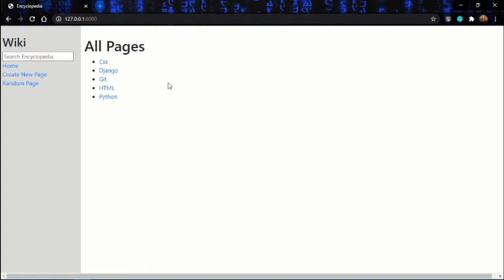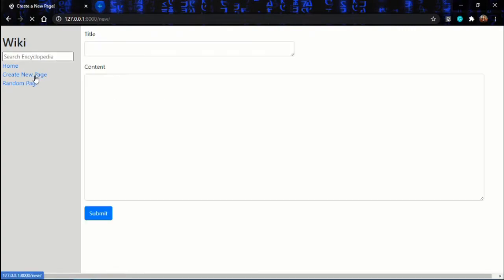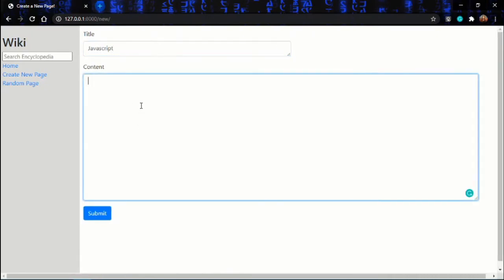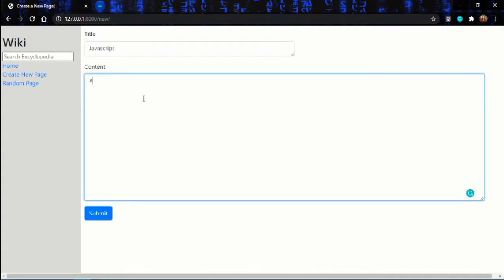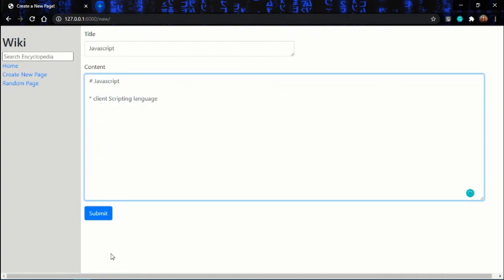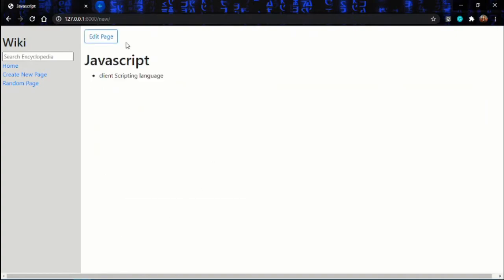Now let's look at how to create a new page. When we click on create a new page, we can enter a title over here. Let's say we want to create a JavaScript page. Now as you can see, we have entered the markdown content over here. Now if we click on submit, we can see a JavaScript page was created.